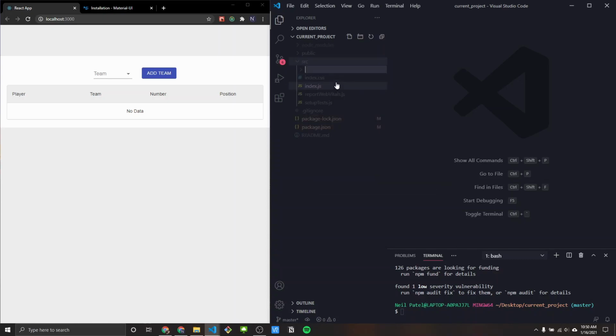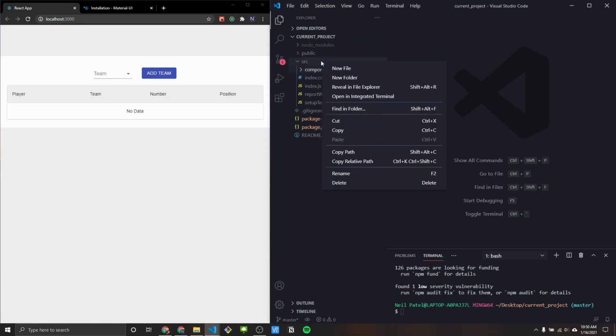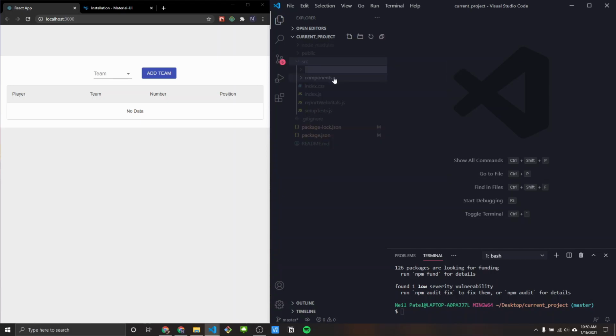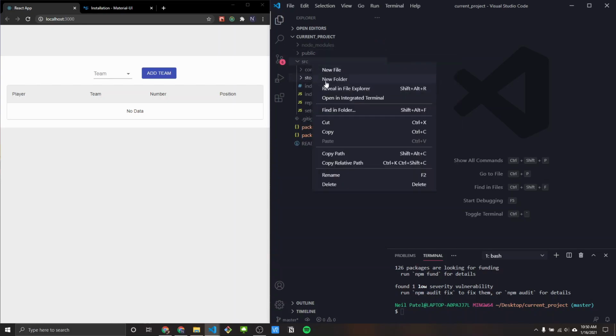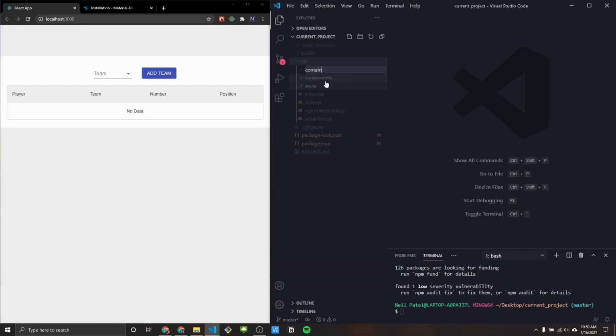So let's set up our directories here. I'm going to have our components directory. This is for our React side. And then I'm going to set up the directories for our Redux as well. So I'm going to have a store directory, and then I'm also going to have a containers directory. Okay, and I'll explain everything as we go along.